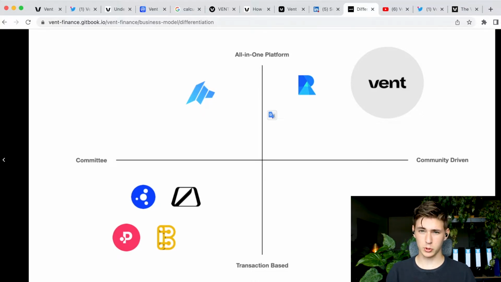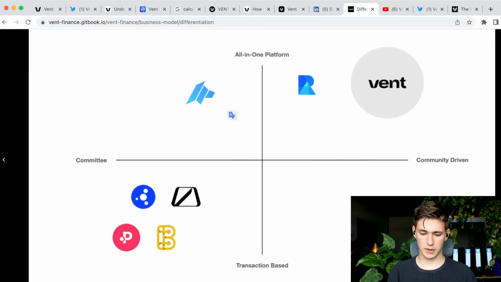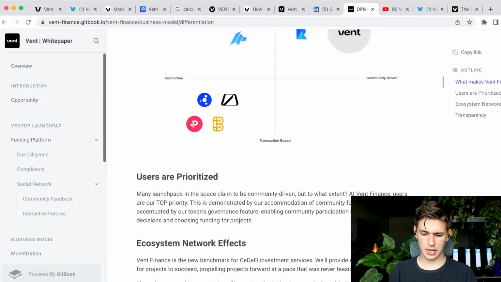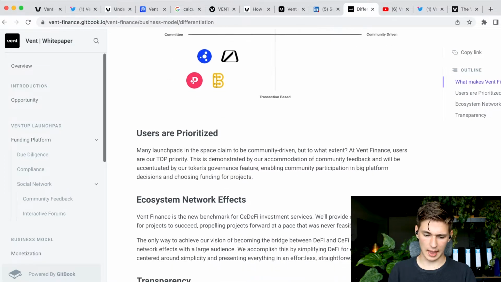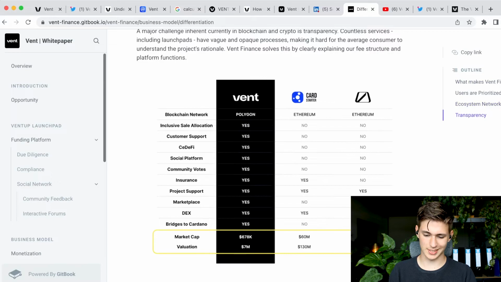But it's also an all-in-one platform, making it very much different than many other big launchpads, such as over here, Polka Starter, BNC Pad, and Card Starter. I'm not recognizing this logo, my bad. And here, of course, DAO Maker. So over here, they say users are prioritized, ecosystem network effects, and transparency. Ooh, now this is interesting. I love these type of graphs.